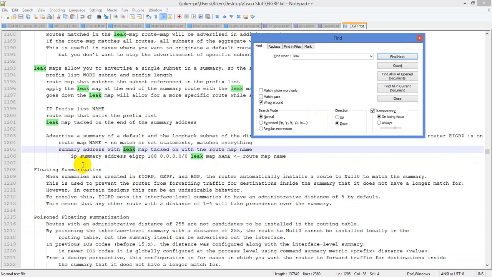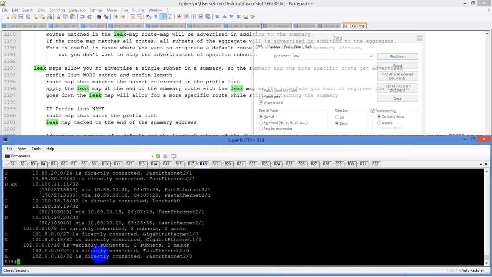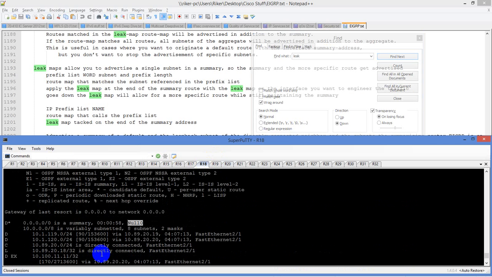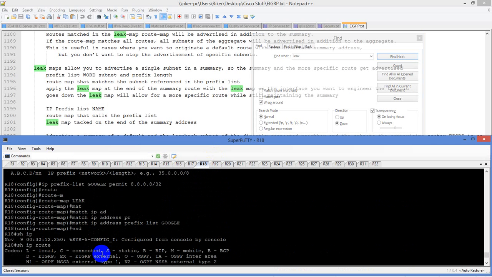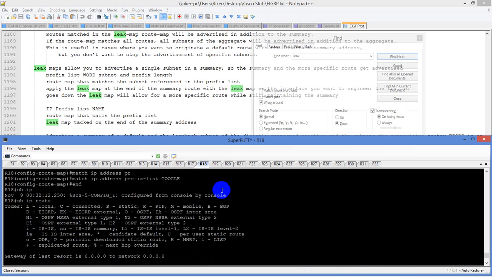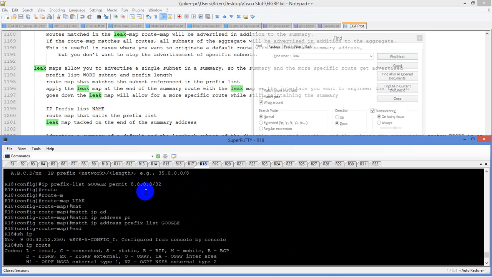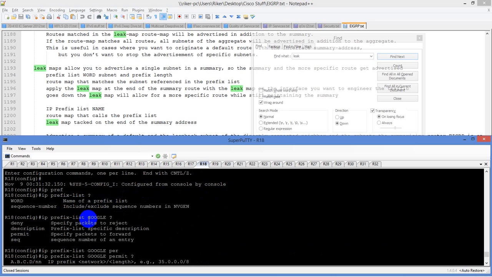So this is what you would do: you would type in IP summary address EIGRP. This would be at the interface level, and this is where we did it on this guy. We went to 18, and we did it at the AF interface level. Yep, we typed in summary address, and then we typed in leak map leak. And then we called a prefix list. Right here, we created the prefix list. We typed in Google.